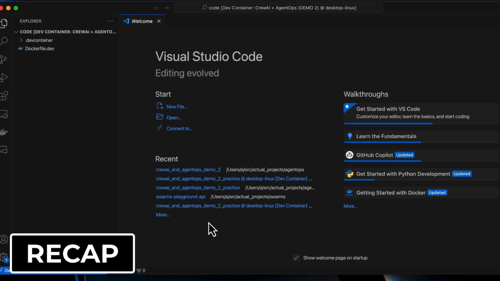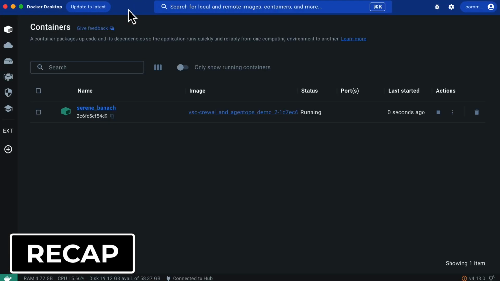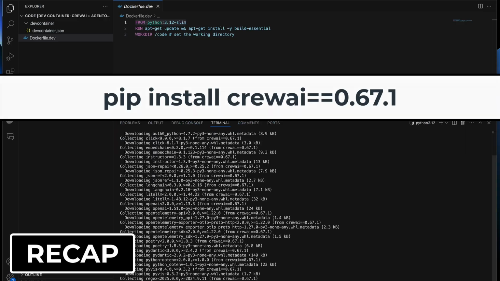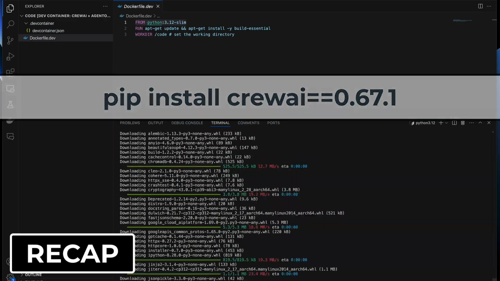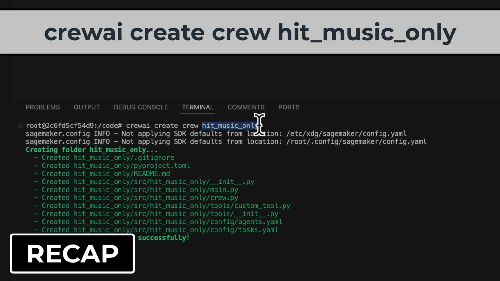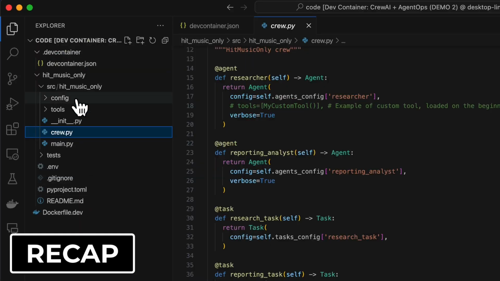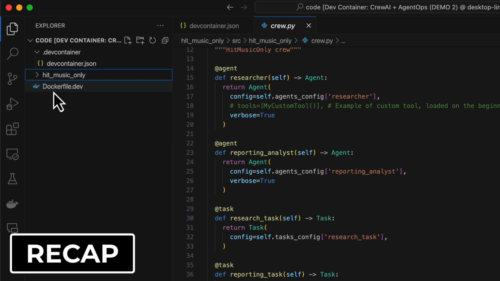We then set up a dev container, which is like a little mini computer that runs on top of our laptop or desktop or whatever we're using. Then we installed the CrewAI package from PyPI in order to use the CrewAI CLI. Then we generated a CrewAI project called Hit Music Only. Then we noticed how the generated project was placed into a subfolder.